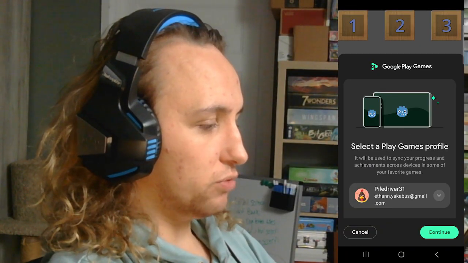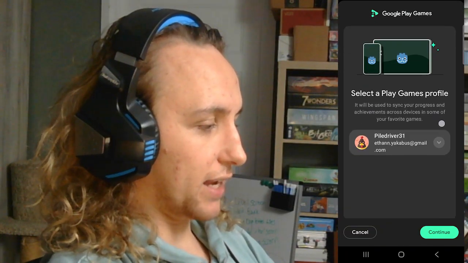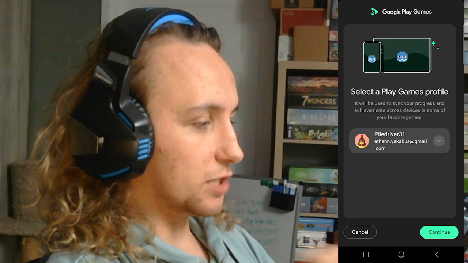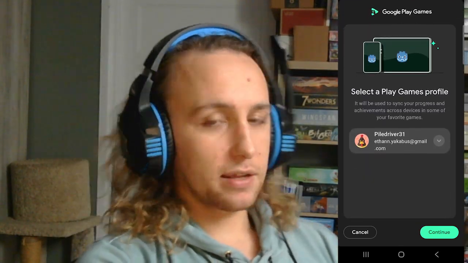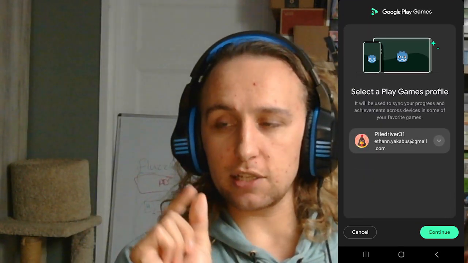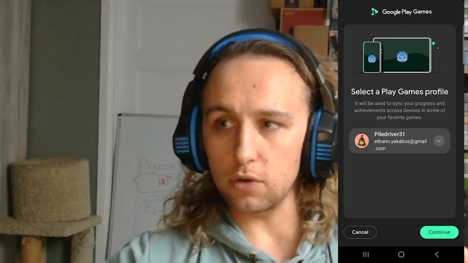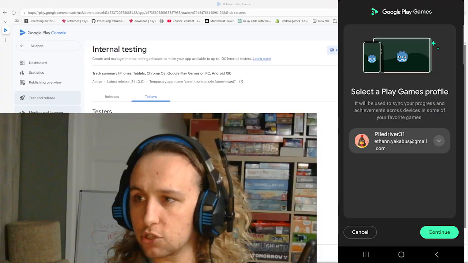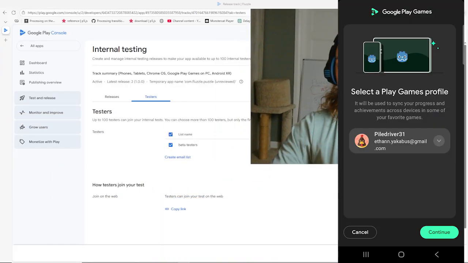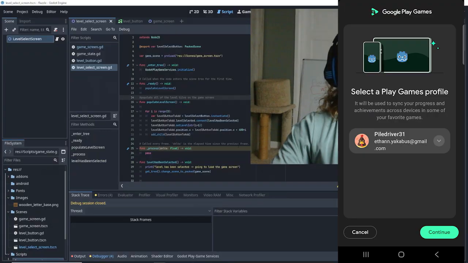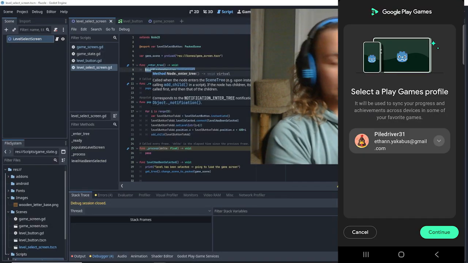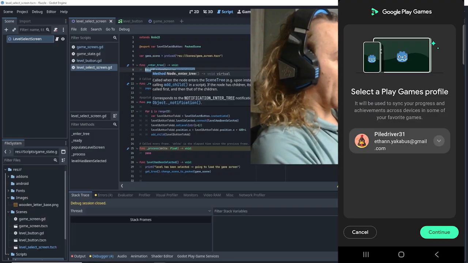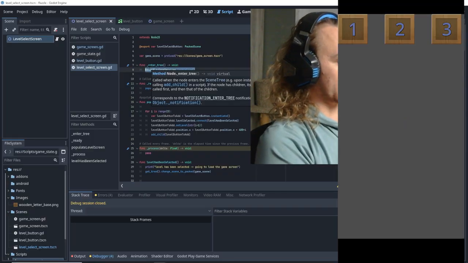and make sure that you choose the Play Games profile account that you are expecting. The Godot initialize function that we're calling in the code, let me make myself smaller and show you that in Godot. So this guy here is the reason why this is popping up automatically for us. So go ahead and click continue.